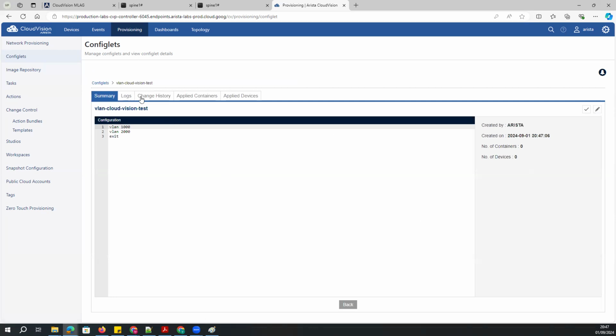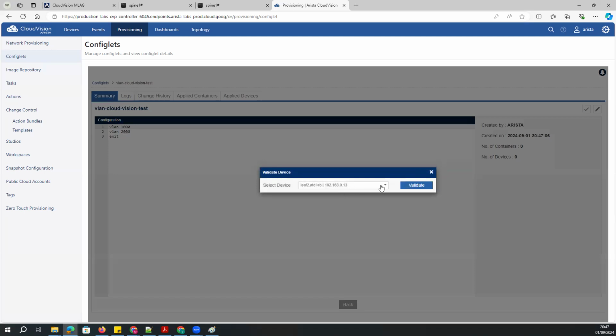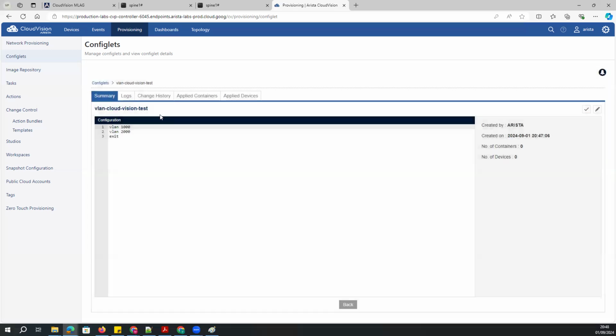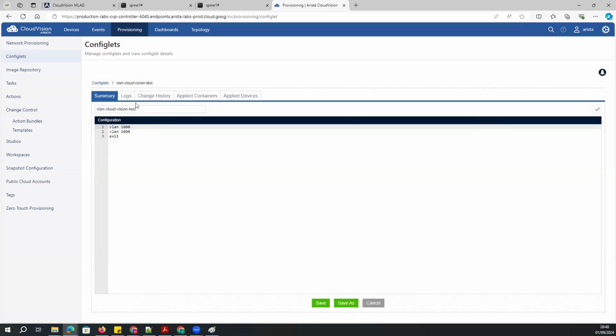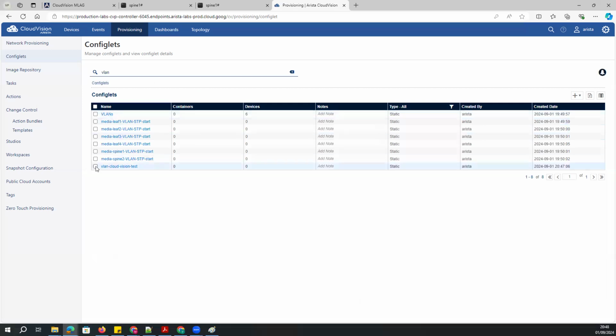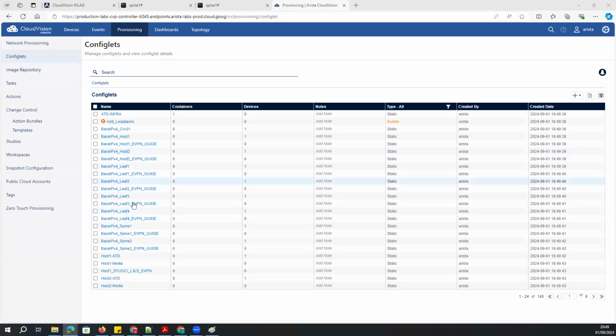So if I want to apply this change, you can do it on whichever particular device you want. I want to do it on leaf switch one. I will validate whether this is successfully validated or not, right? Then you can apply this configuration to any of the devices. If I go to applied devices, there are zero devices which have been used for this.